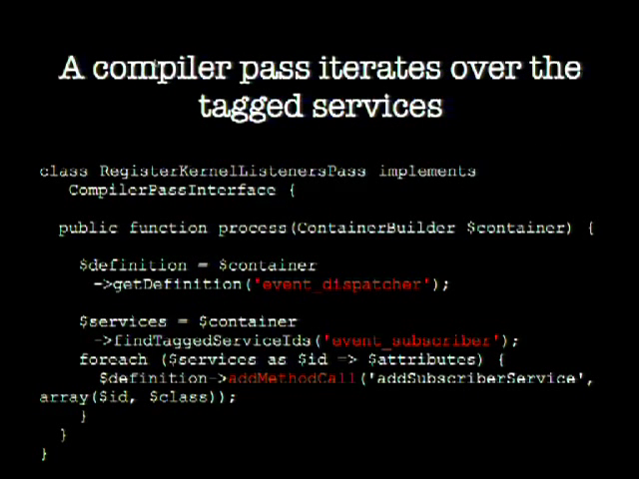Okay, so this and the next slide are as nitty-gritty as it's going to get, I promise. This is actually Drupal 8 code. This is that compiler pass class where the event subscribers get registered to the dispatcher. So the class implements the compiler pass interface, which is just that one method for processing the container and doing whatever modifications you want to do.